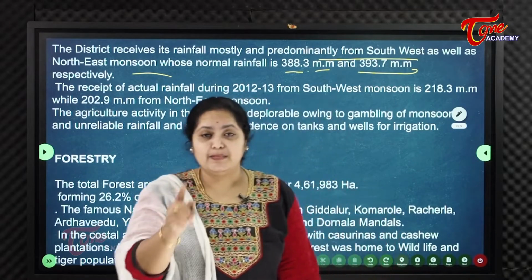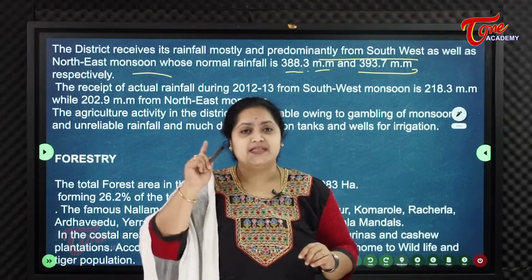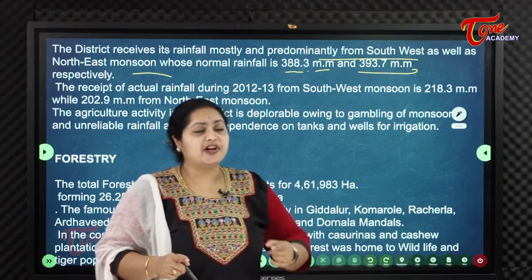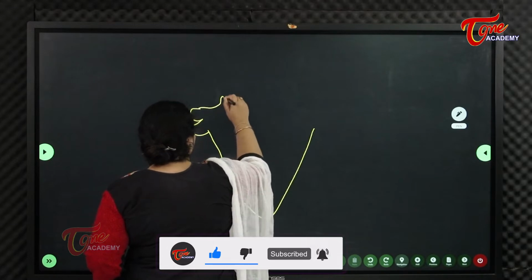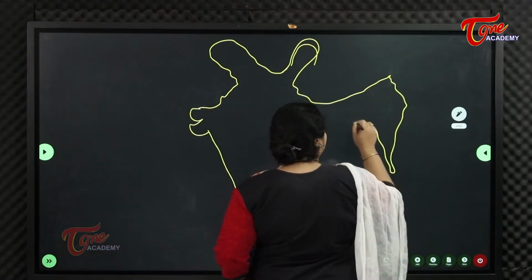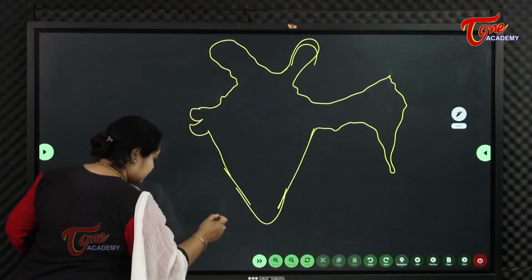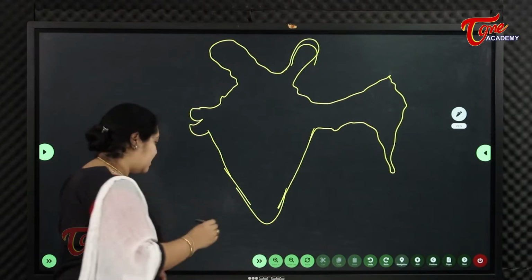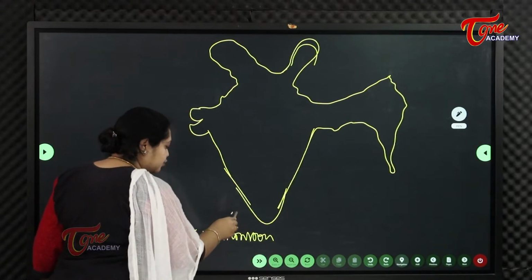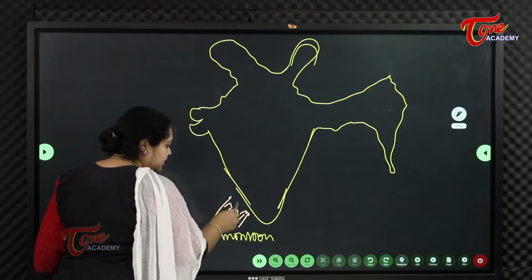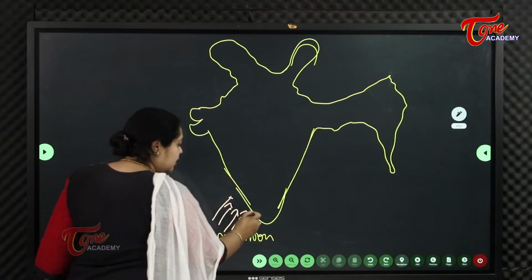We have to remember that this is one of the districts of AP, apart from Nellore, which receives maximum rainfall not only from the southwest monsoon but also from the northeast monsoon. Northeast monsoon means what? Retreat of monsoon. We all know that the monsoon touches India first as the southwest monsoon. Southwest monsoon touches India on the 1st of June every year at the Malabar coast or Kerala coast.